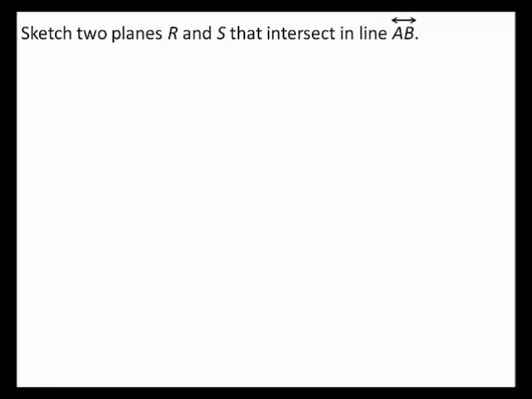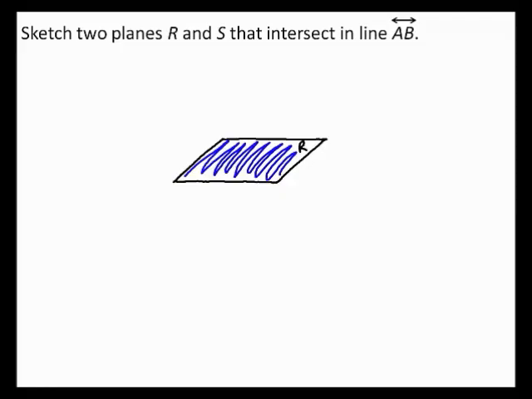Sketch two planes R and S that intersect in line AB. To draw this sketch, first draw a horizontal plane and label it plane R. Shade this plane. Next, draw a vertical plane and label it plane S. Shade this plane in a different color. Also, use dashed lines to show where each plane is hidden. Finally, to complete this sketch, draw the line of intersection that contains points A and B. This gives you a sketch of two planes, R and S, that intersect in line AB.